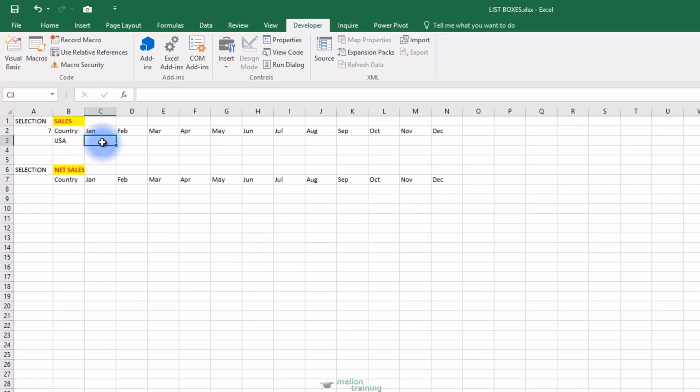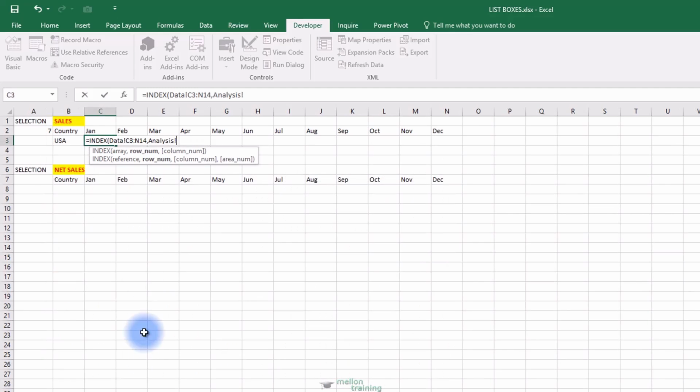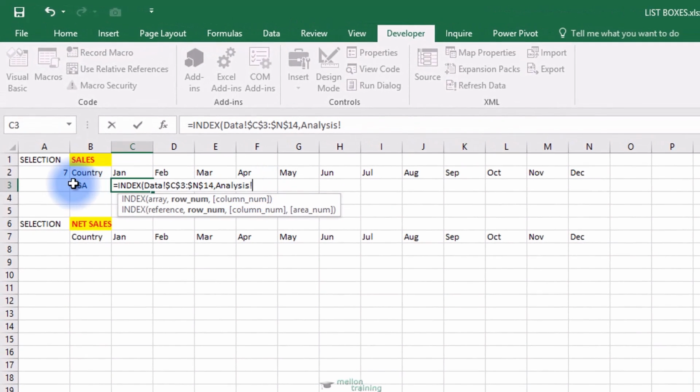Now we are ready to insert the formula for January sales. Type equal index, and now we are going to select all the sales data from C3 to N14 with absolute reference. We use absolute reference because later we're going to copy the formula to the right until the last month.